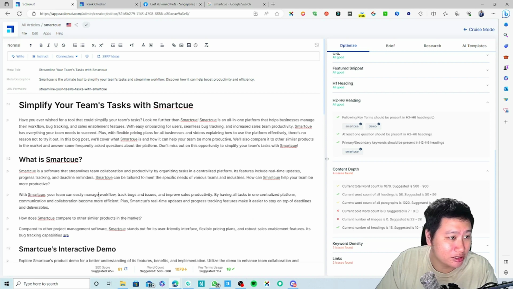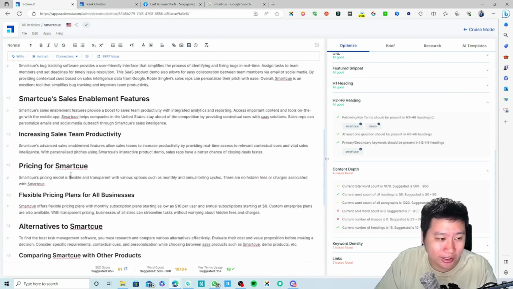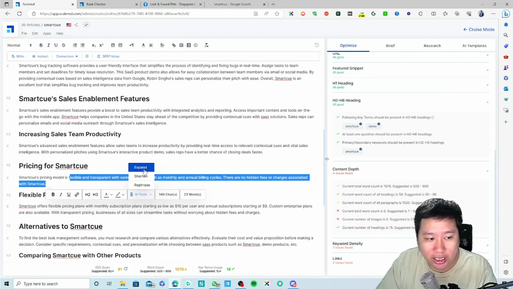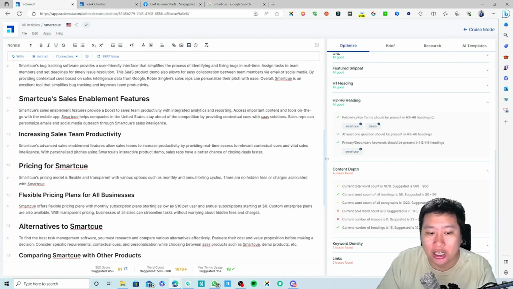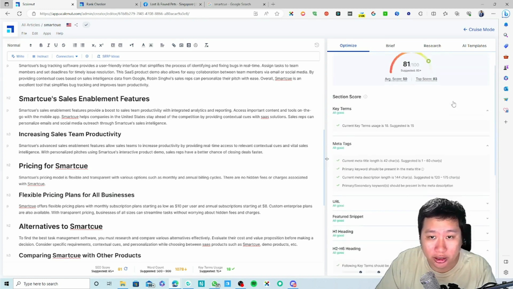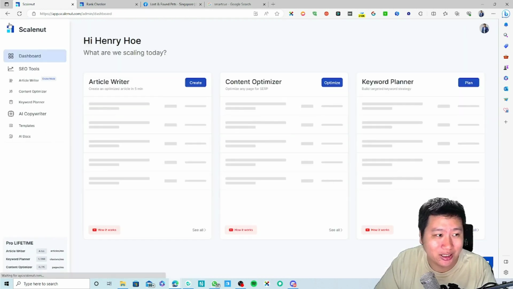The optimization. As you highlight in the editor, you can also choose certain AI functions, which are to expand, shorten, and rephrase. It's all in here. And then I think I have covered everything in here.